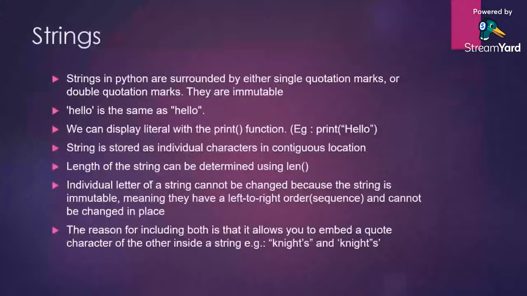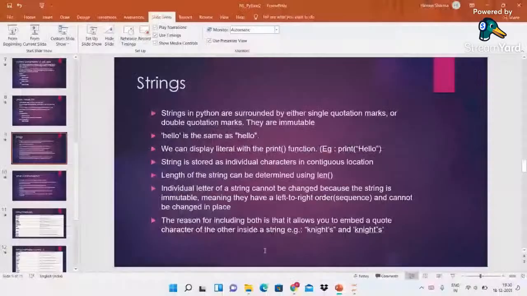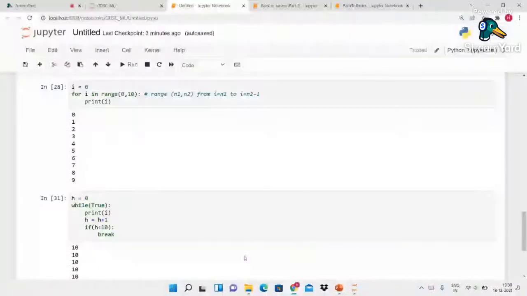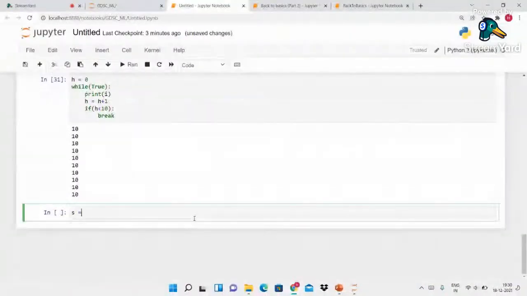The reason for including both double quotations and single quotations is that it allows you to embed a quote character of the other kind inside a string. We already discussed it in our previous class, but still let us do it once again, for the people who joined just today.